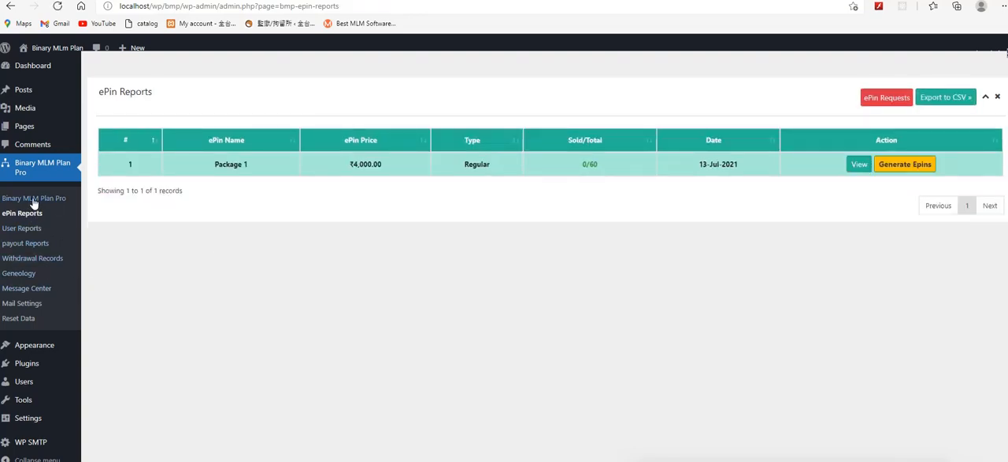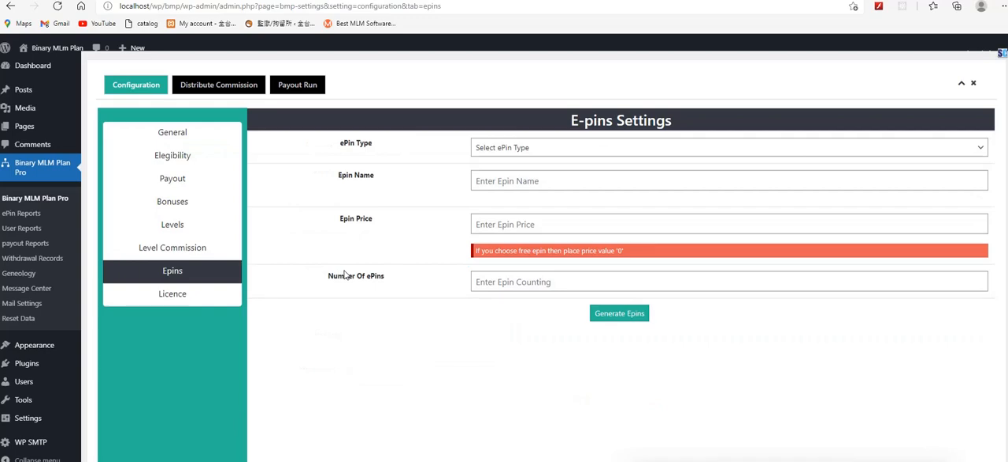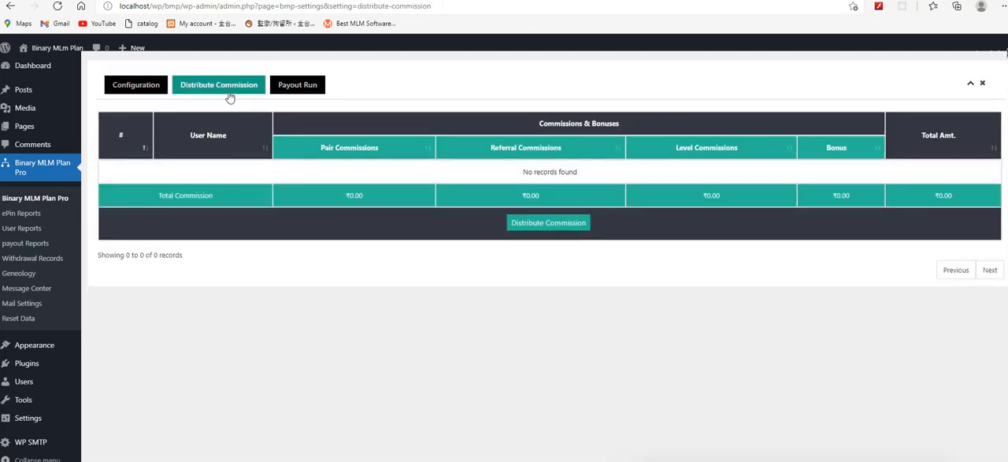But let me explain whatever we have remaining in the configurations part, because in the admin settings we always need to show everything that is running right now. This is basically part of the configurations. From here, the distribution commission or the payout run are the sections for when a member is able to get the commission. Whenever we click on these, the list of commissions according to the members is shown, and we distribute manually by this. Automatically, we can do it by cron job.